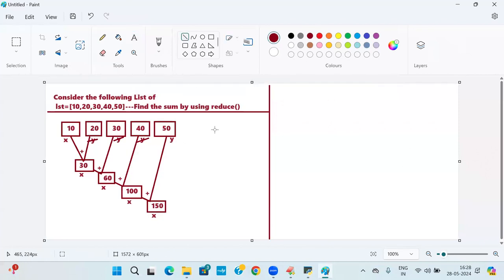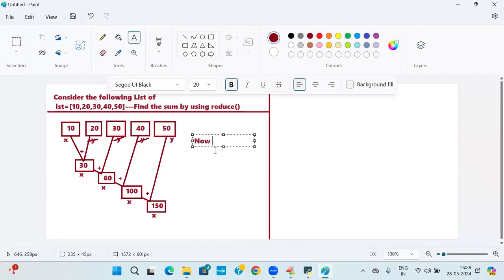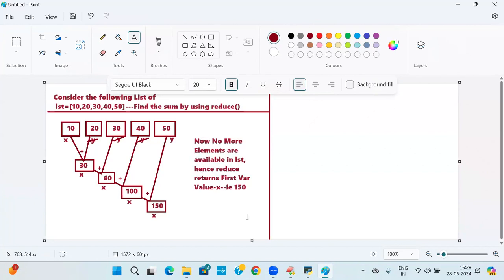And finally, what is happening? No more elements are available in the list. Hence, the reduce function returns which value? The first variable value, X. What is that value here? 150. Are you able to follow?